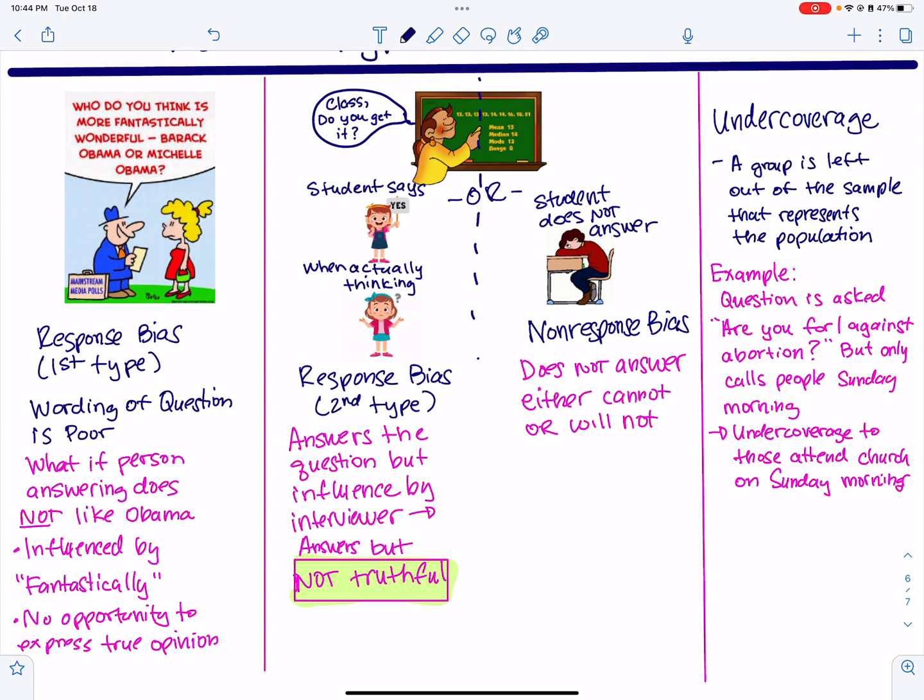All right. This teacher here in the second example says, class, do you get it? And the student says, yes, when they're actually thinking no. And that's response bias. They answer the question, but they're influenced by the interviewer or something in the room or some aspect of it. So they're answering, but not truthfully. Or you see this other student with his head on the desk. He does not answer, and that is called non-response bias. The student does not answer either because they cannot answer or they will not answer.